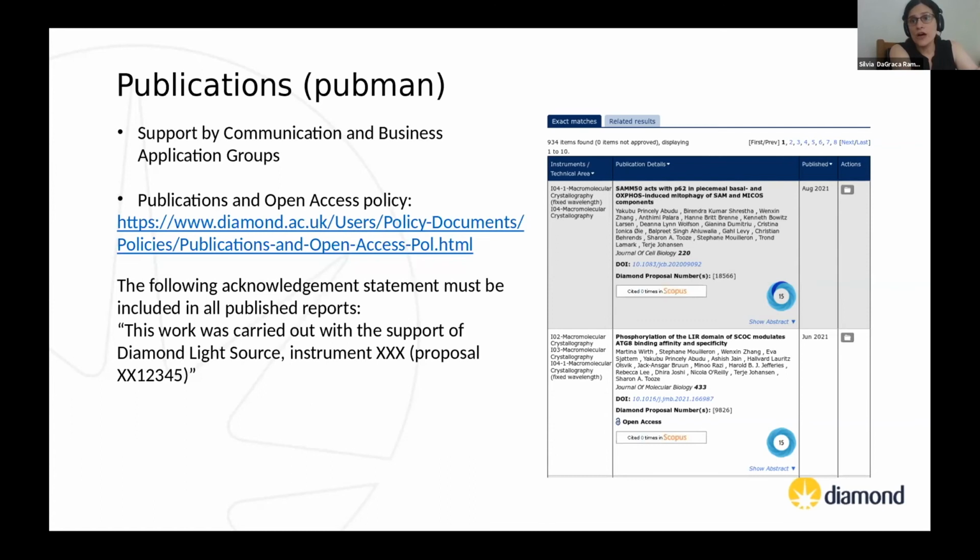That will help us to search and link publications with our database. And we also recommend users to provide a copy or information about their publication when using data from Diamond. So more information is in this link.